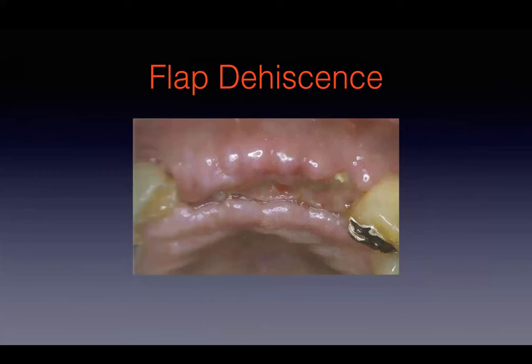Sometimes, even if there is a tension-free closure, if there's a heavy muscle pull, it can also cause flap dehiscence and/or failure of the graft. So you've got to be careful with that.